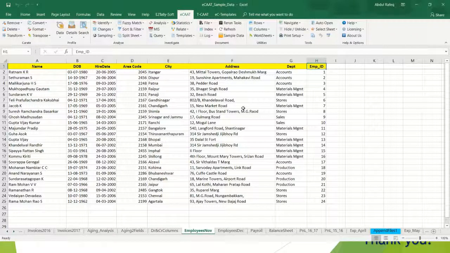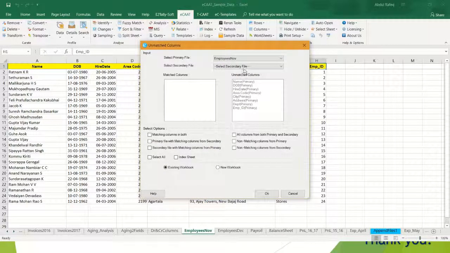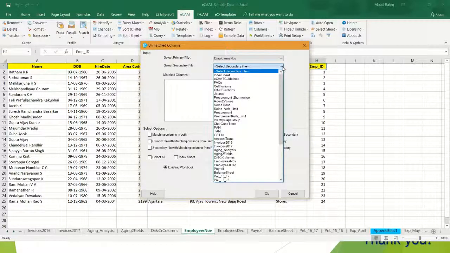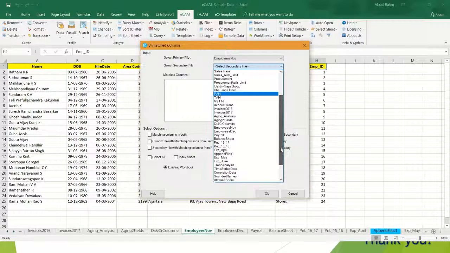Now the question is, can we match these unmatched columns, and how will the result come when I join or append these files? Let me append these files. I go to Append Files, Unmatched Columns. It doesn't tell me anything. I have to go and select the file. I'm already in employees November. I have to select employees December because that is the file I want to join. Let's see where we have employees December.